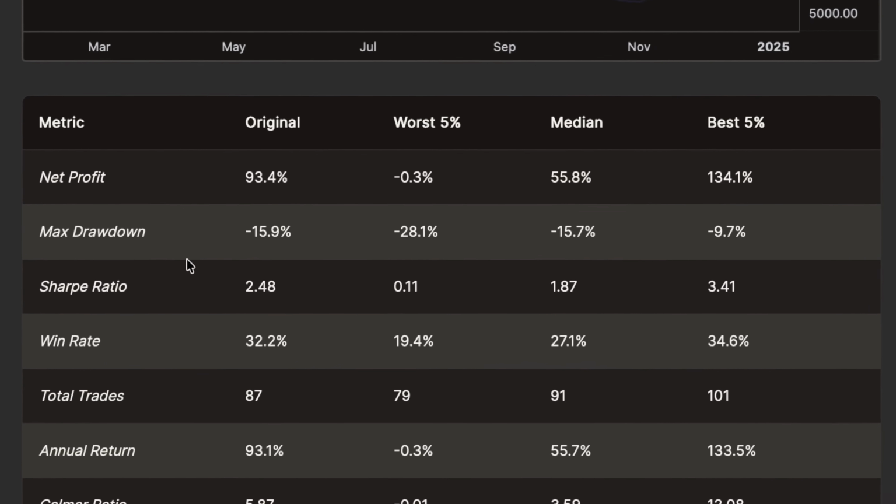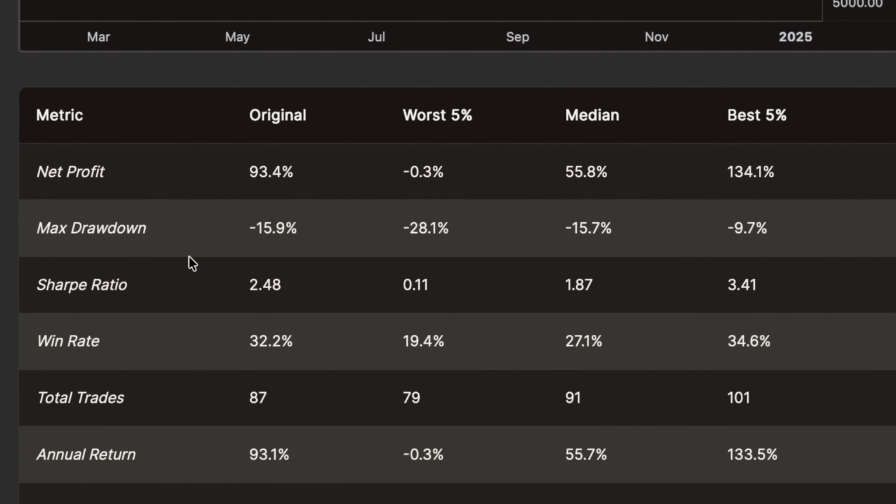If we take a look at the results table, we can see that the original backtest Sharpe ratio was 2.48, while the best 5% was 3.41. And the fact that this one's lower than this is a good sign. So I wouldn't say the results are overfit. However, the median number is 1.87 and this one is lower than the one for the original backtest. So the original backtest result is somewhere between these two numbers. So again, I wouldn't say it's overfit, but I wouldn't say it is super robust either.